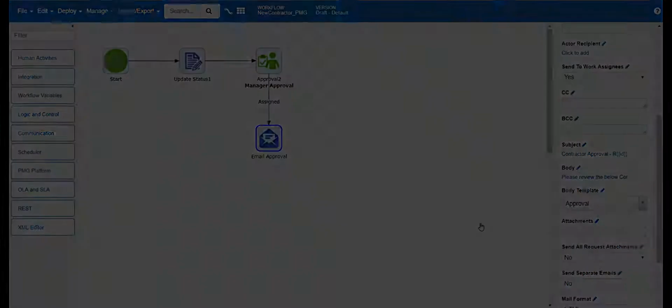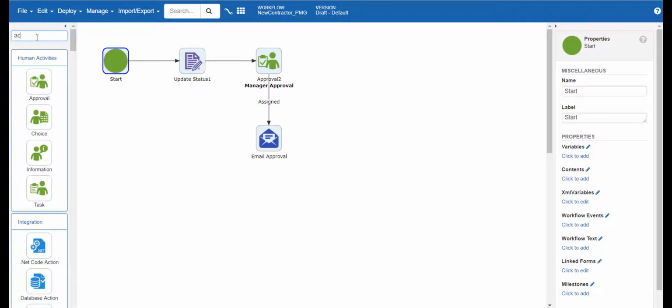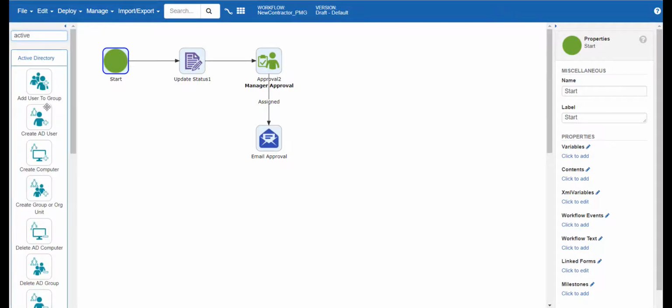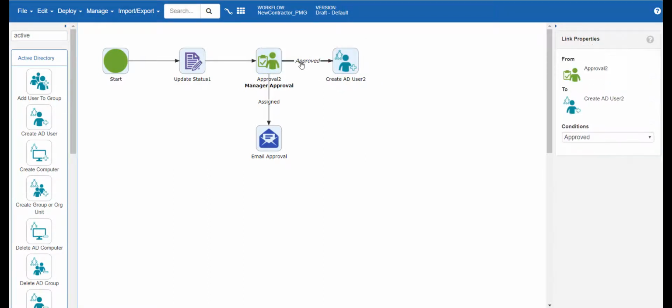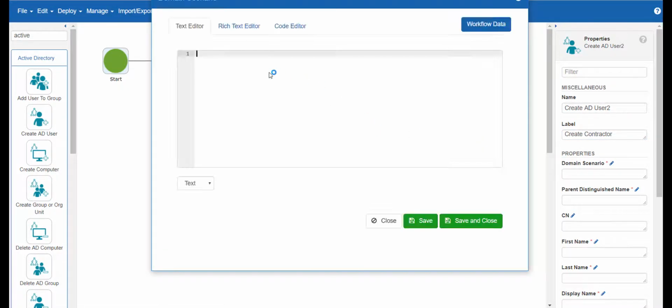Now, let's add the action that's going to integrate with Active Directory and create the new contractor. Back in the action palette, search and drag out Create AD User. To create an account in Active Directory, certain fields are required. These are populated under the Properties section. The first property is Domain Scenario. This allows you to update multiple domains.